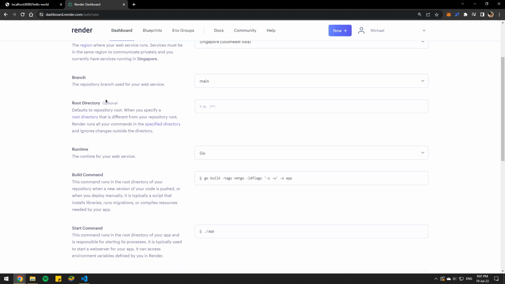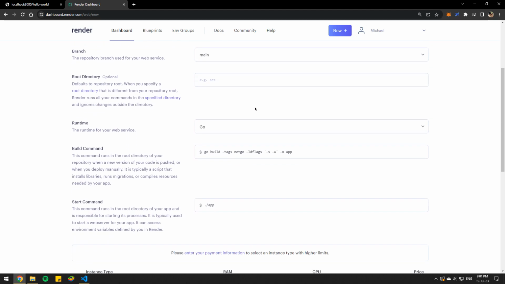Your root directory, this is optional. If your app is not in the root directory, then you'll want to specify that here. And then obviously the runtime for us is Go. Next up is the build command. We can leave these default build flags. However, we will need to change app to the name of our Go file.